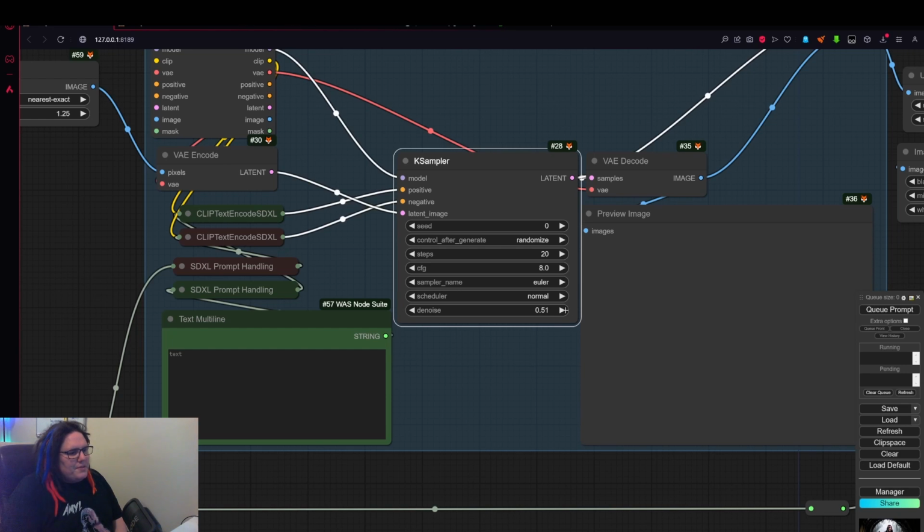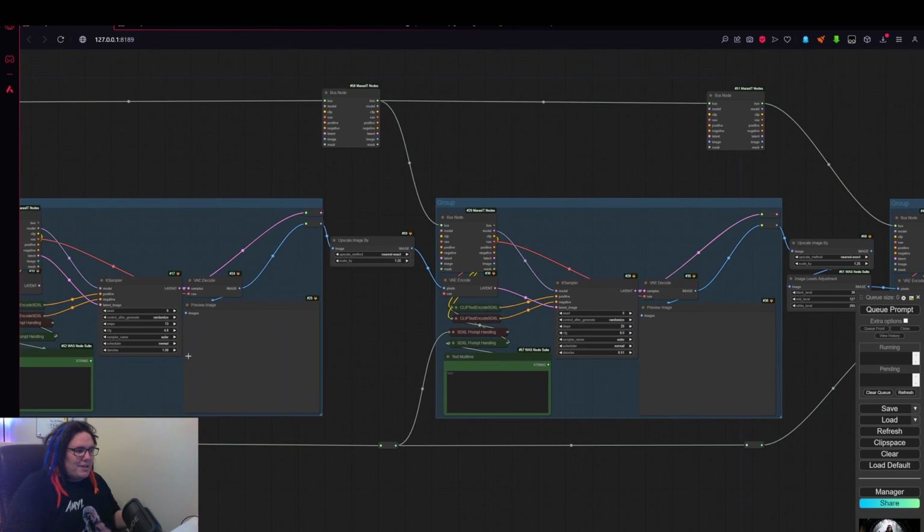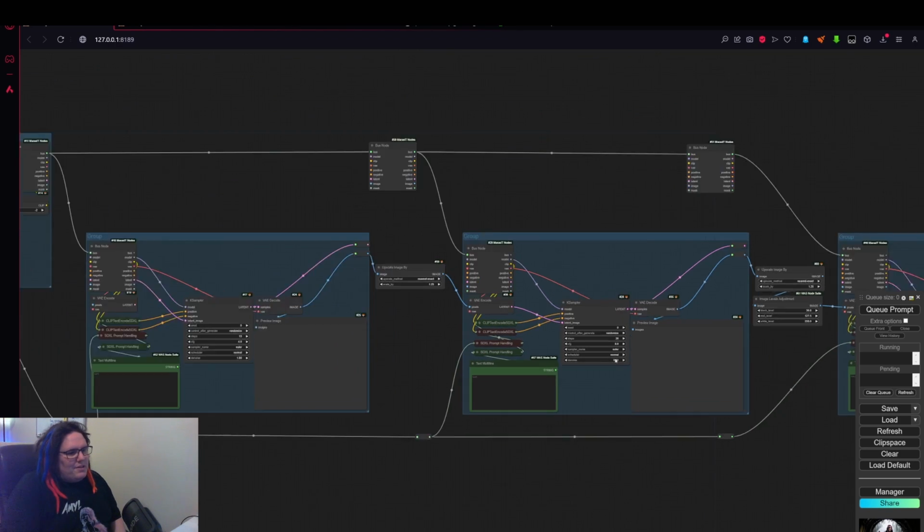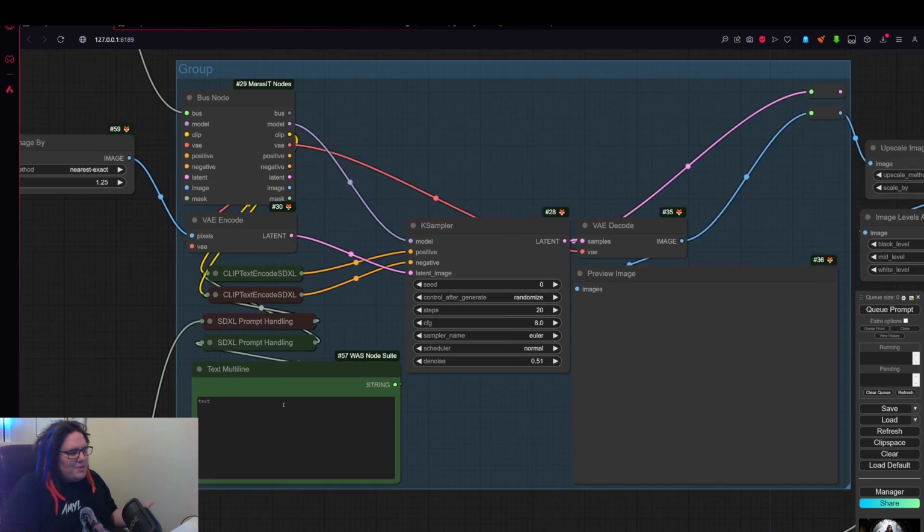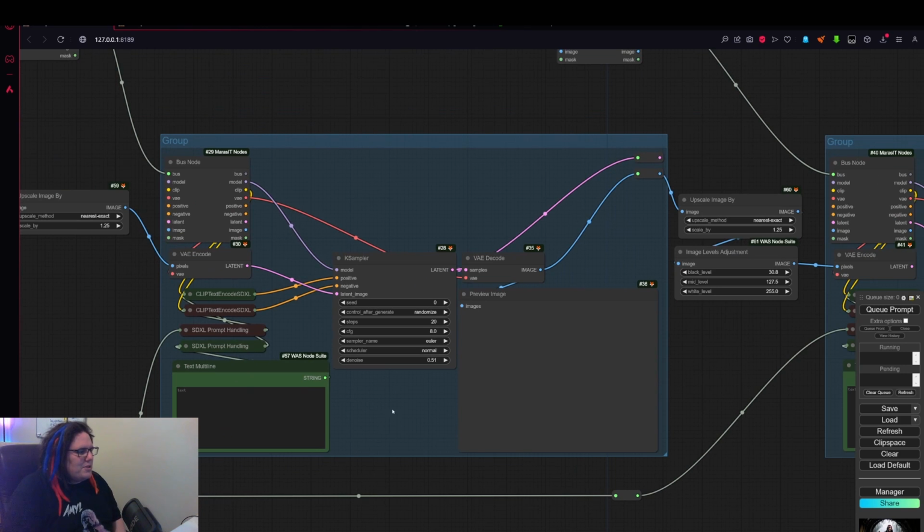I'm going to set it at 0.51, which is just enough to cause large changes in the image without necessarily changing the composition. And because we're using composition in the first step, we're just basically changing the image a whole bunch in the second step using the fact that this is just 0.51. So we're still using most of this in the first image.